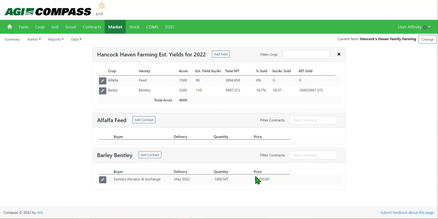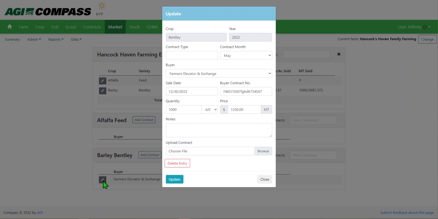Now I did mention you could see the conversion from bushels to metric tons, and that's once we've already created this, we can literally come in here and convert to bushels. So the amount we have in metric tons, 1,000 metric tons, is actually going to be 45,930 bushels, which works out to a per bushel sell price of $27.22.